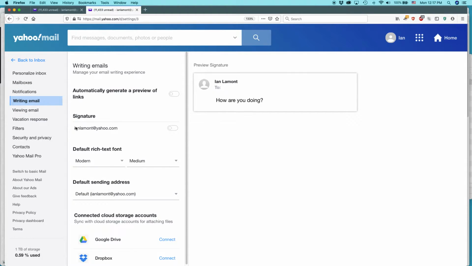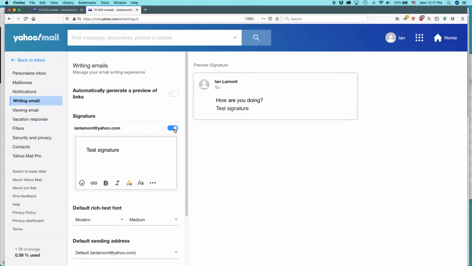So here's my Yahoo address. This thing here, it's a toggle. So it's toggled off right now. I'm going to toggle it on by clicking this, just clicking it once. I already have something here. It's test signature. I want to change it. So what I'm going to do is I'm going to add a space, and then I'm going to start typing.